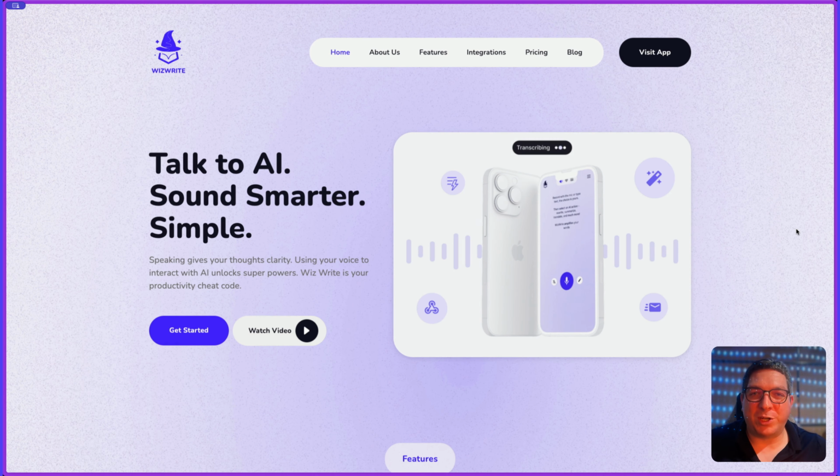WizWrite is a productivity tool that lets you simply speak into your microphone and create awesome content. You can use AI actions on top of your voice to transform it into content that is ready to use, whether that be through emails and communication, for marketing efforts, for sales, and so much more.